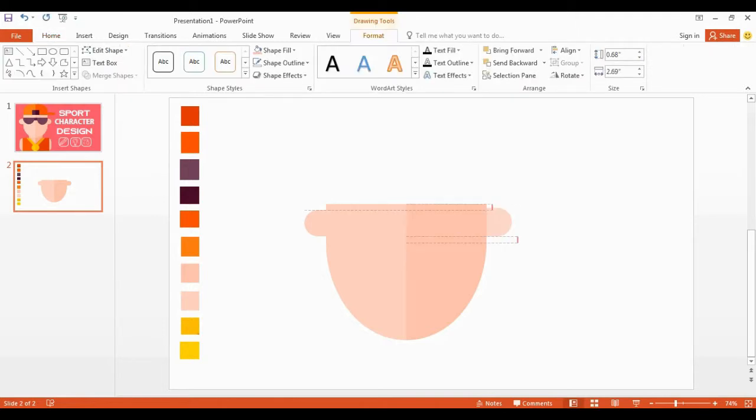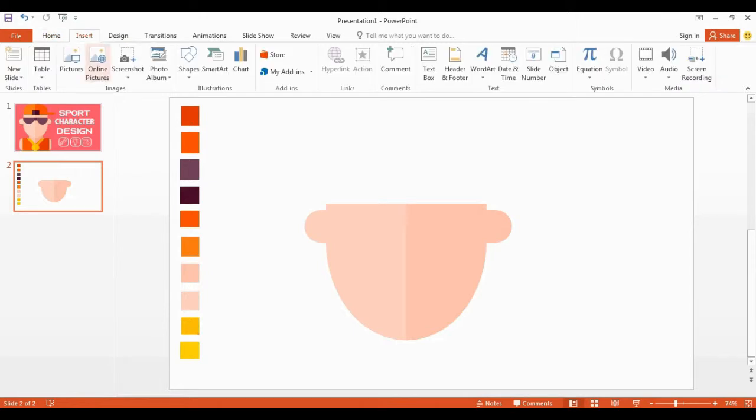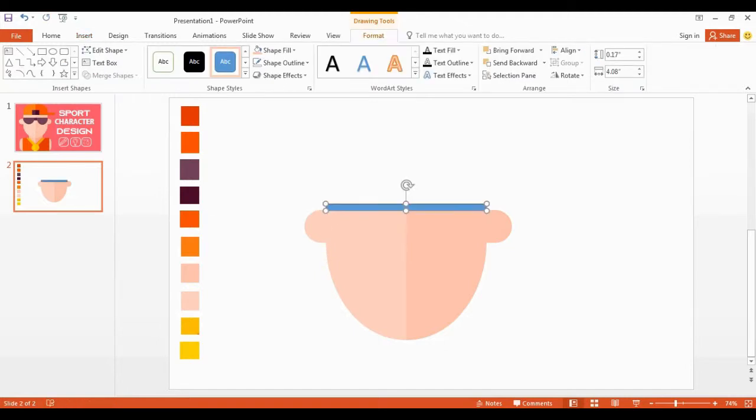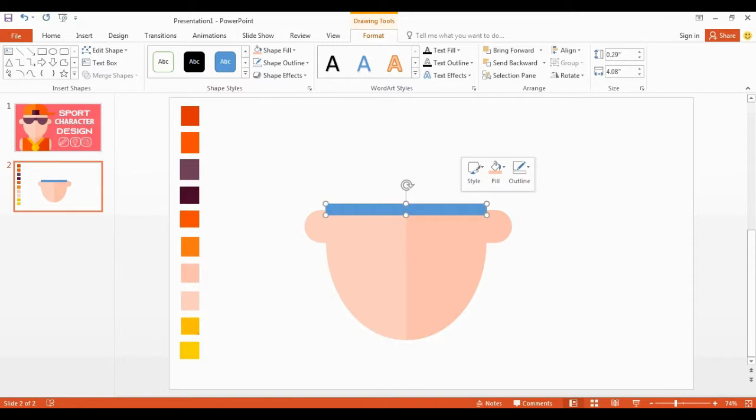I resize both shapes like this. Go to the insert, get the rectangle shape and draw it here. And resize the shape. Go to the outline, no outline and change the color.